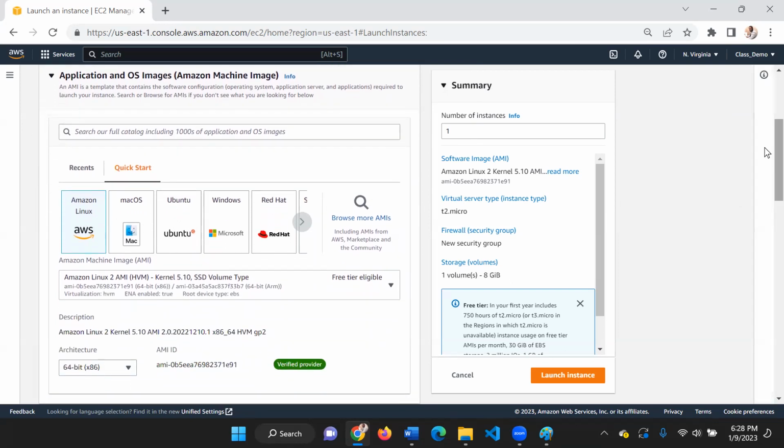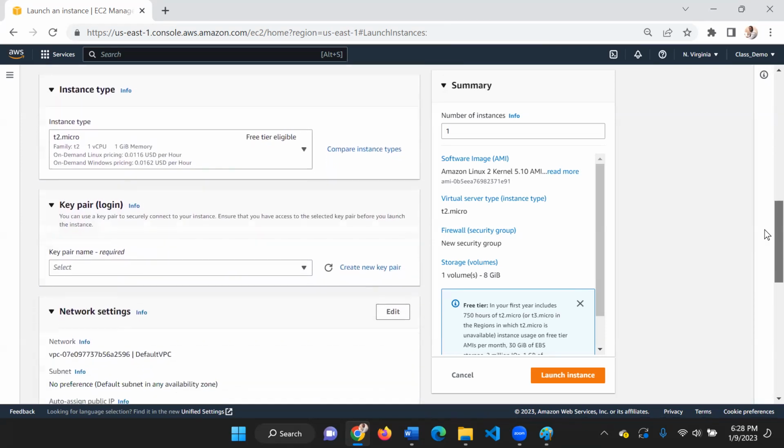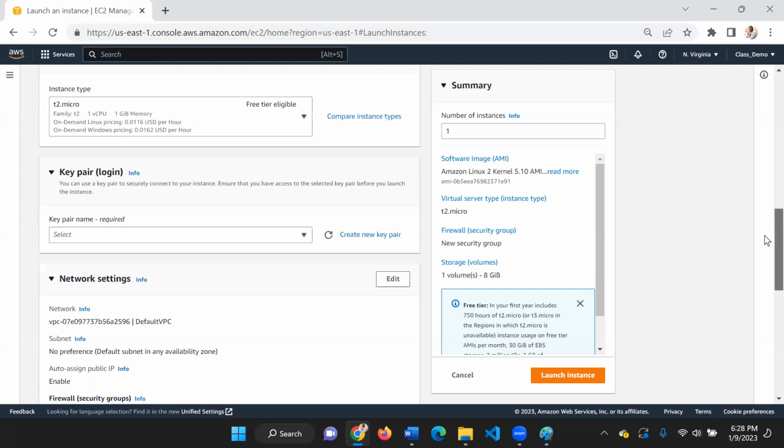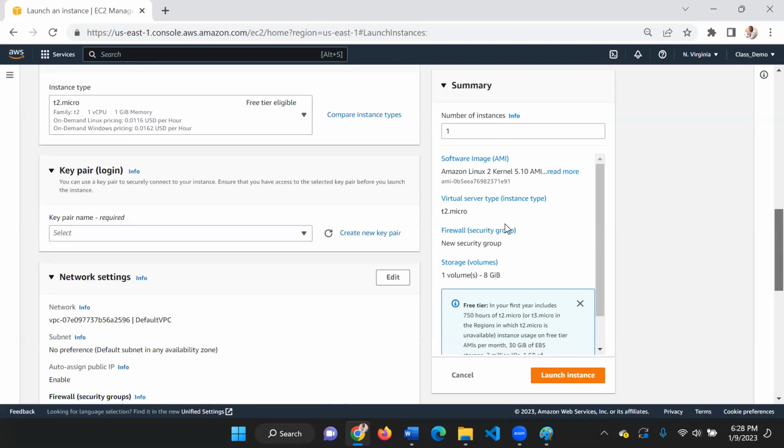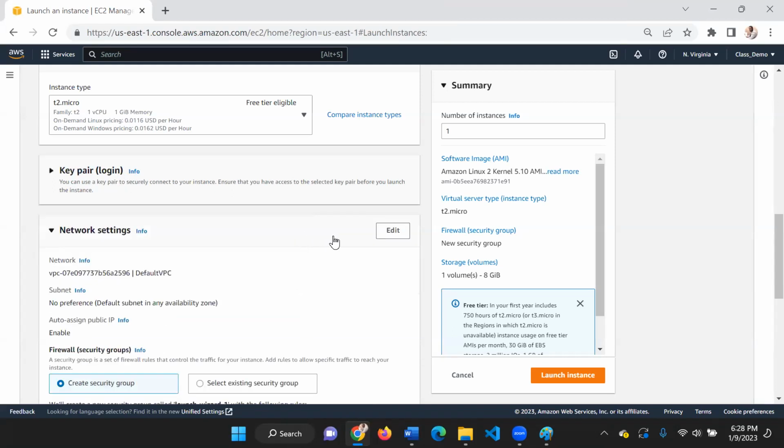In fact, just scroll down. Don't worry about these default values. Leave everything as they are. The only one additional thing that you provide now is to come to this key pair login.